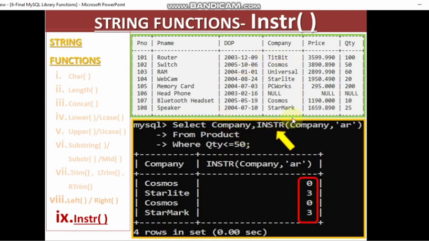Instring again, company, comma, AR. Now where AR is coming in this company field and where quantity is less than or equal to 50, you are displaying company also. So see, these are the companies. For Cosmos, there is no AR. Starlight, yes, AR is here, but in which position? It is coming for the first time in the third index number, 1, 2, 3. So it is giving 3 as the answer.